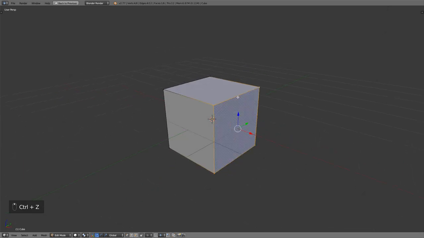Another thing, we can see how many vertices or edges or faces we have in our cube. If we go up here, you can see that it says vertices 4 out of 8. That means I have 4 vertices selected out of 8 total vertices. Pretty cool. If I hit the A key, now you can see it says 8 out of 8. We also have the edges and the faces.